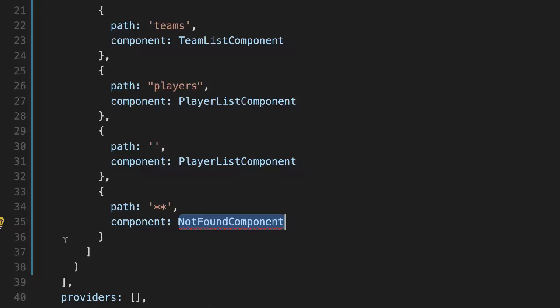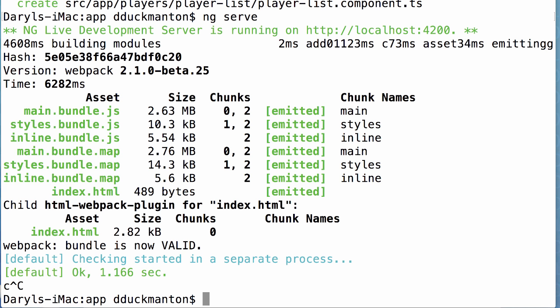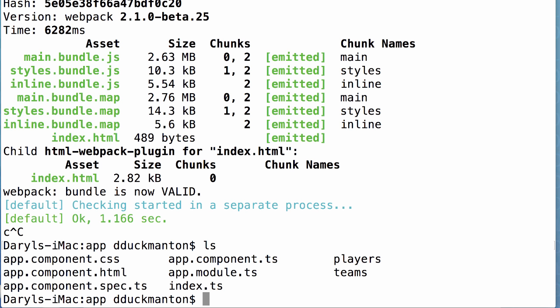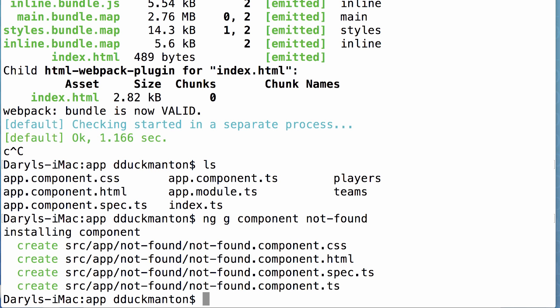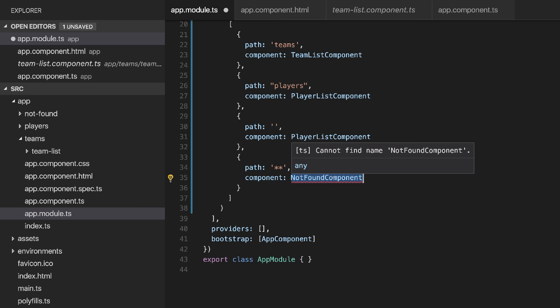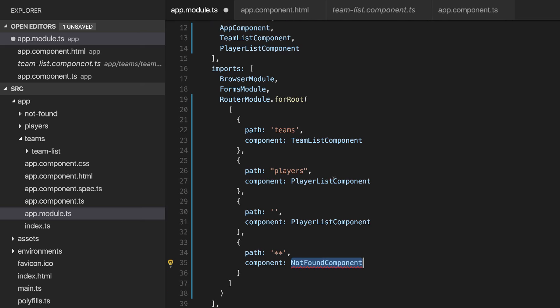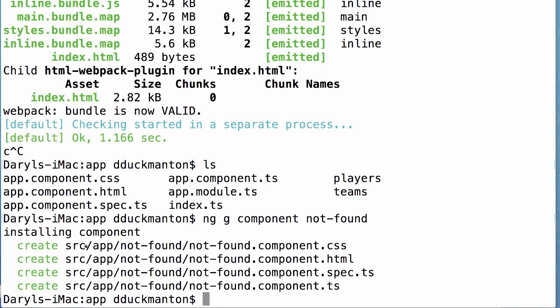So I'm going to go back out here. I'm going to stop the angular-cli again. I'm going to create a new component at this level. So ng g component not found, just like that. So I'll go ahead and create the not found component. If I come back over, I honestly thought that would have worked. Not sure why that didn't import the component. Oh, wait a minute, sorry. It's created a not found feature. That's not what I wanted.